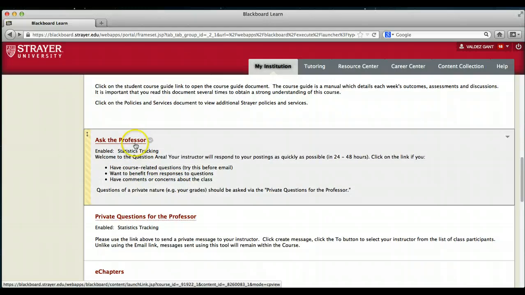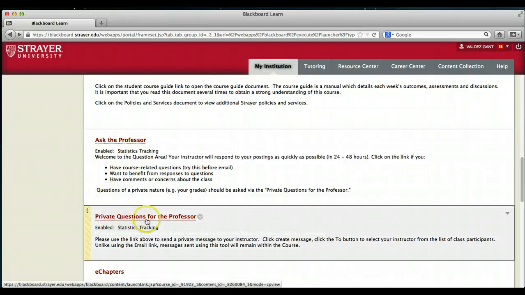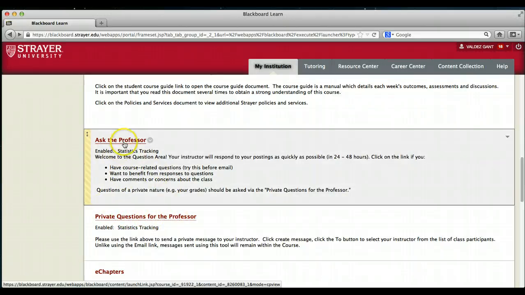For the Ask the Professor area, here's where you can post questions to me. If you have personal ones that you don't want anyone to know about, you may want to send that to me in an email. Here's the place for that, the private questions for a professor. This area is for stuff like when everyone's having a question about a particular problem, and I post a response here so that most of the class can benefit from it.